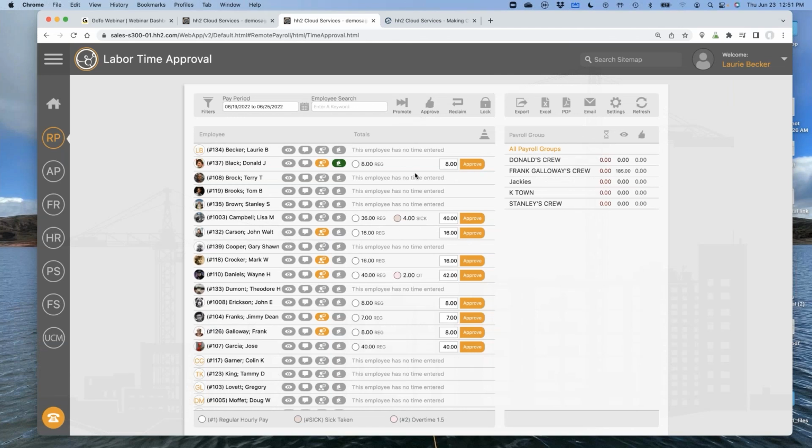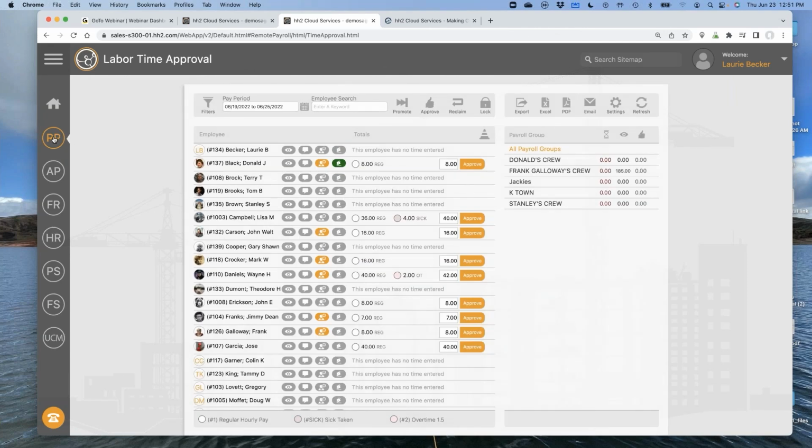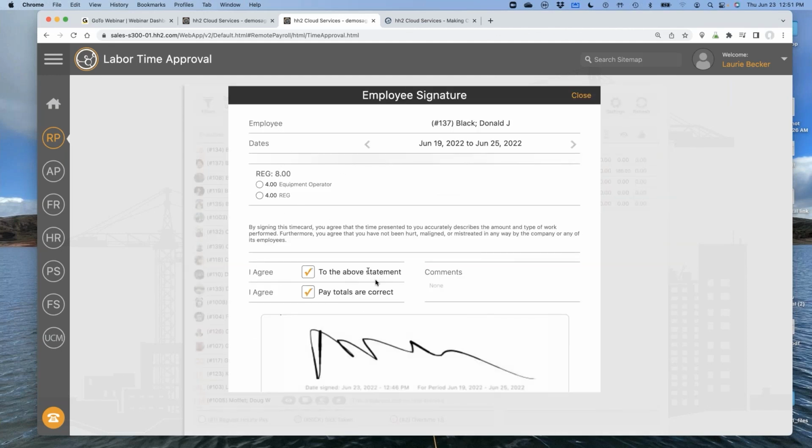Now, once again, if you're concerned about clock in and clock out times, if I come down here to Frank, I can see that he clocked in at 12:34 today, clocked out at 12:46. If I want to see his GPS stuff, I can go to a different screen. I can also see there's a green highlighted box here with a signature. I can see that Donald Black signed off on his time. So if the employee ever comes back and has a dispute, you can go back into HH2, into the time records, and look and see if the employee actually agreed to the above times, etc. Okay, so you've got that in there.